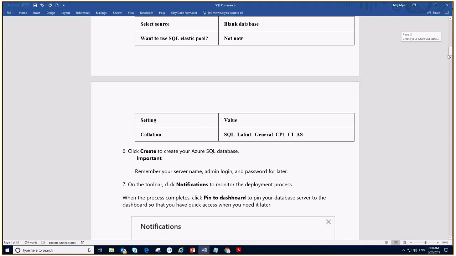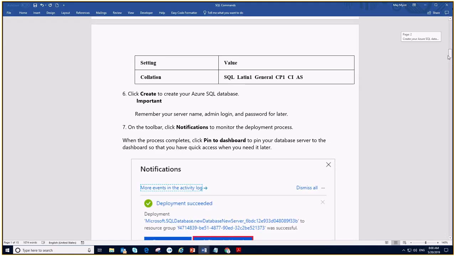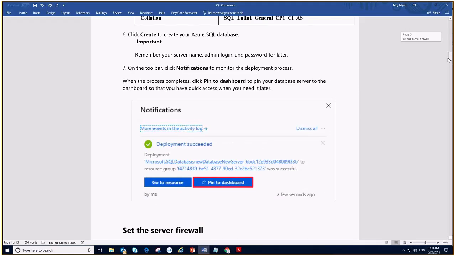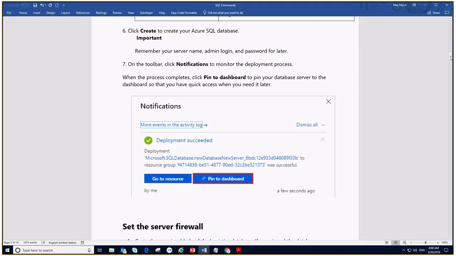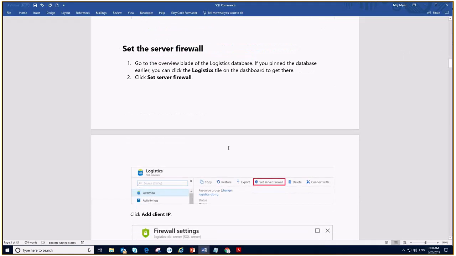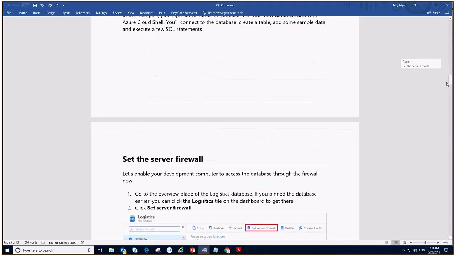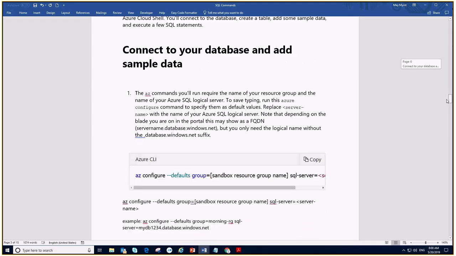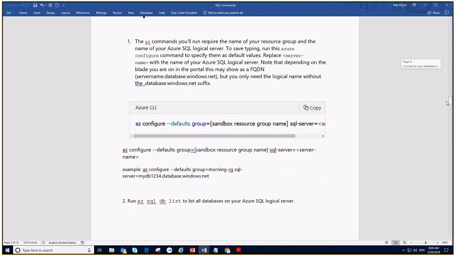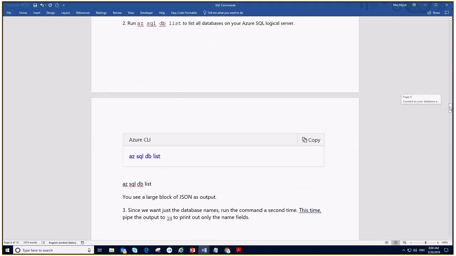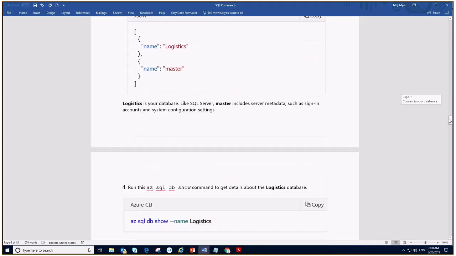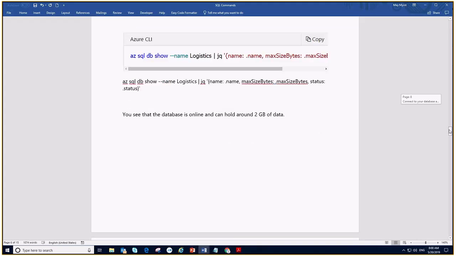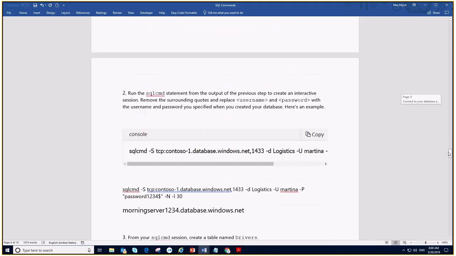Pricing tier, we're going to choose Basic. Then create your Azure SQL database, and we'll get the notification. We're going to set a server firewall, which we didn't do last time. Once we have the firewall set up, we're going to connect to the database and add sample data, and we're going to do it through Azure CLI, not PowerShell. Then we're going to test that we have data in the database.